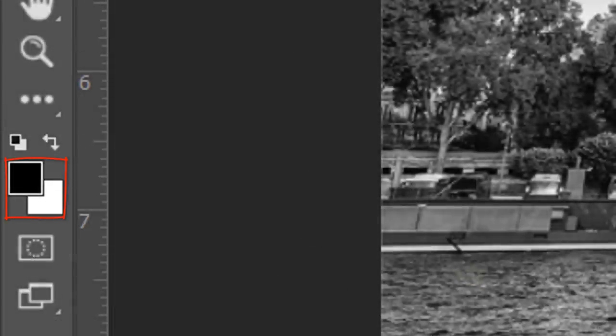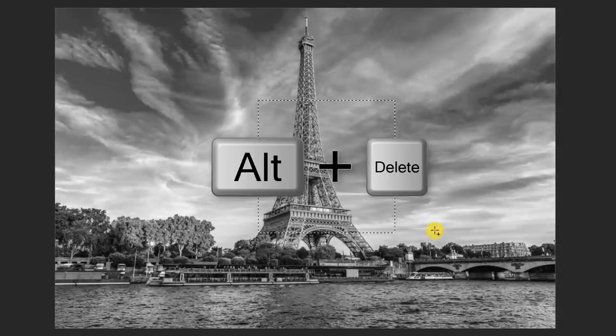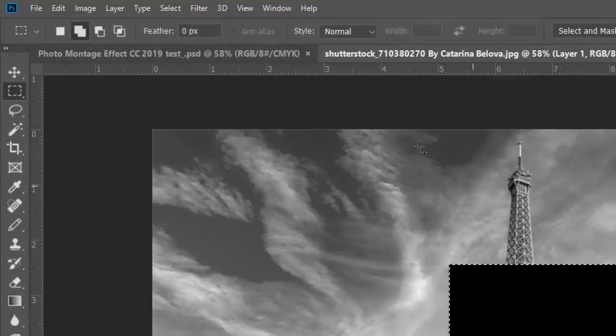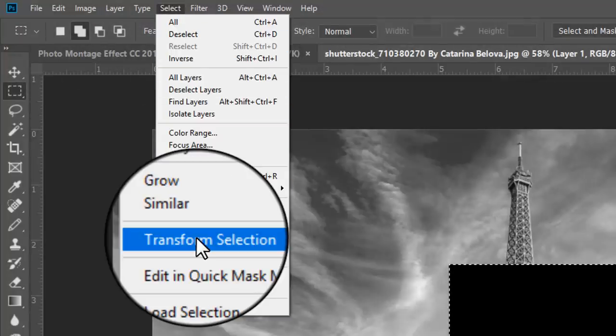Check your foreground and background colors. If they're not black and white respectively, press D on your keyboard. Fill the selection with black by pressing Alt or Option plus Delete. Go to Select and Transform Selection.